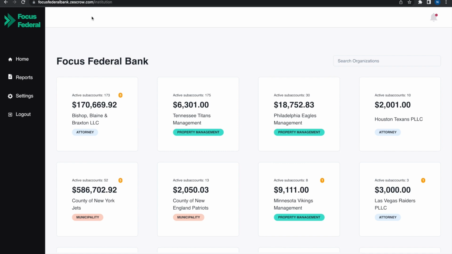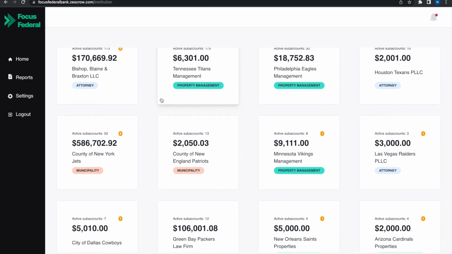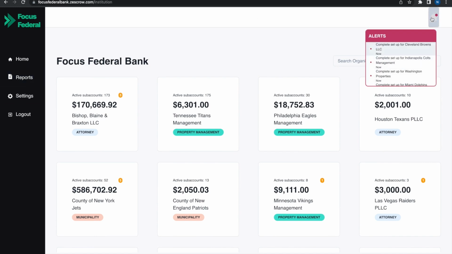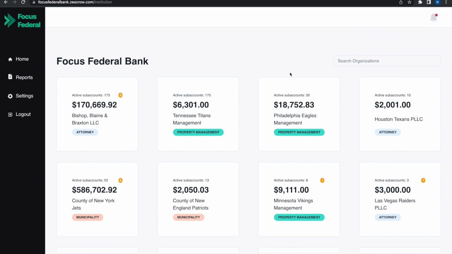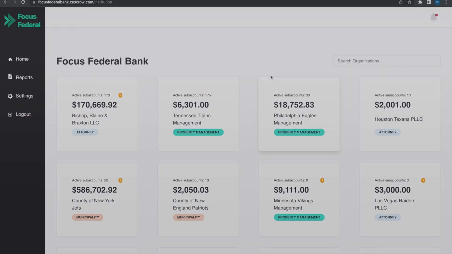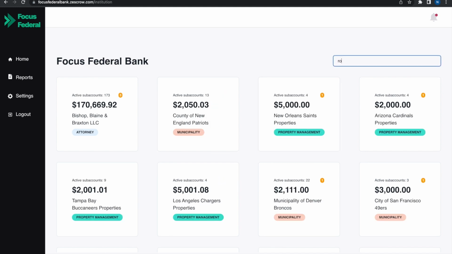This is the bank's staff view from our demo bank, Focus Federal Bank. Within this dashboard, your staff can see multiple accounts for different companies. This is the interface your staff would use to be able to pull reports, onboard new users, or drill down to any of the specific instances for a specific commercial client. Let's look at an example of how a client could use this tool.